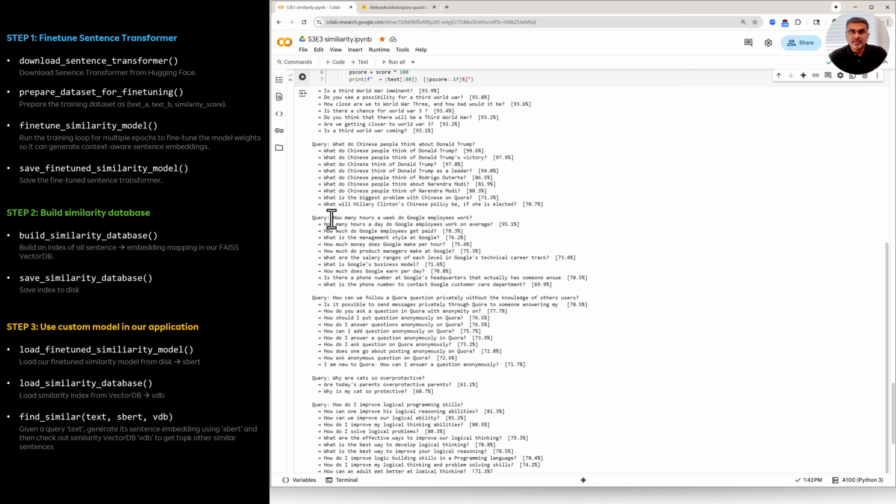I mean, look at this. How many hours a week do Google employees work? And it said that, okay, somebody else asked a similar question that you might want to look at and answer. The question that they had asked is how many hours a day do Google employees work on average? How much do Google employees get paid? It's showing things that are similar to the question you're asking. Okay. And these are all semantic similarities, not just doing keyword matching.